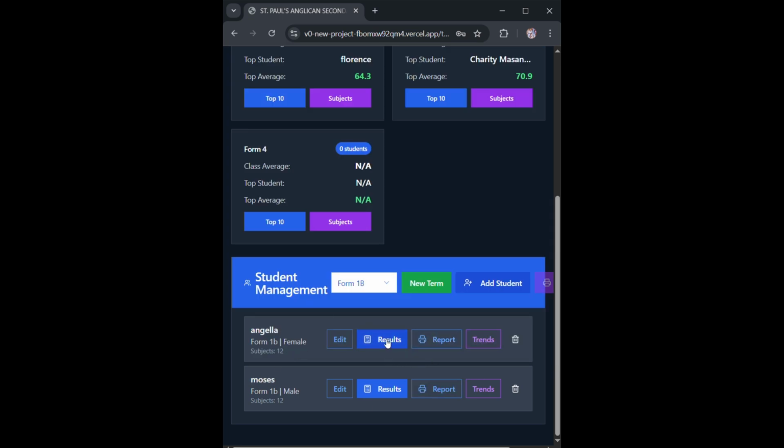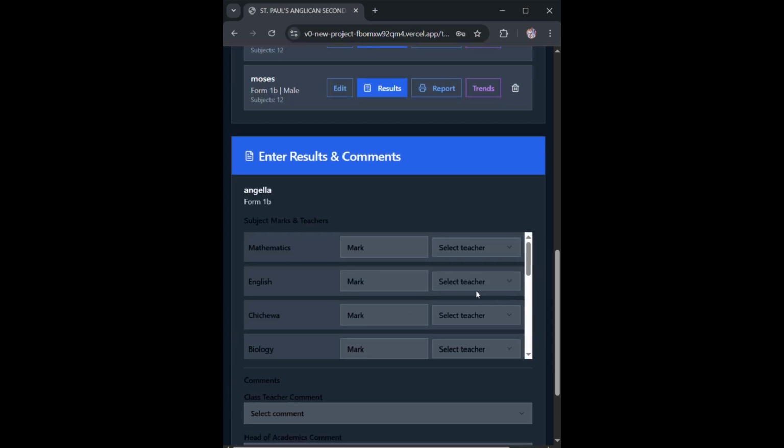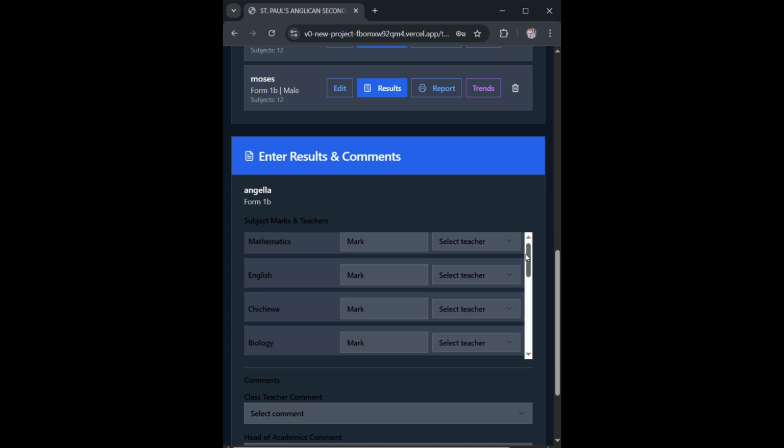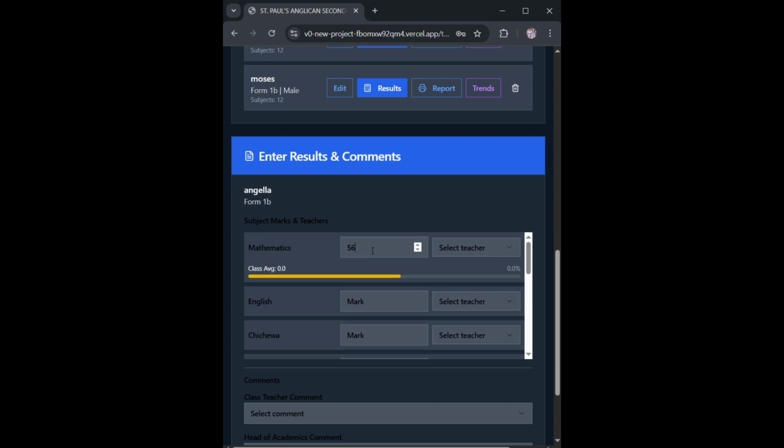Then we're going to enter the results. Let's assume that she or he wants to enter the results, so let's start with Angela. We go to results and scroll down. As you can see, we have those subjects that we selected. Mathematics, maybe she got 56. As you can see, it analyzes the class average. Since the other student's results haven't been entered yet, the average is showing like that, because there is no other student competing on that one. So maybe English.